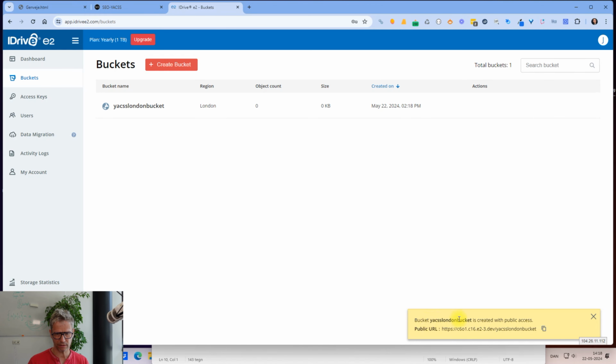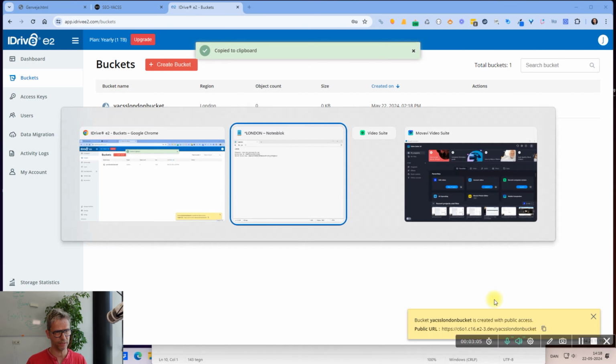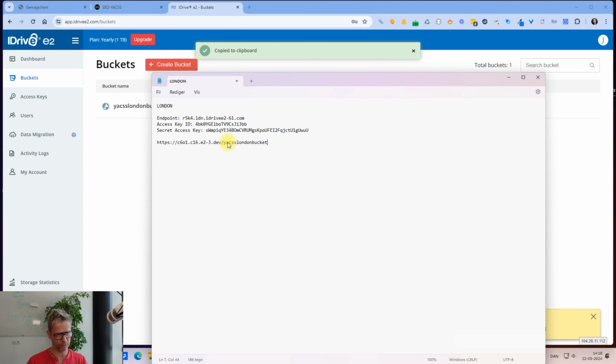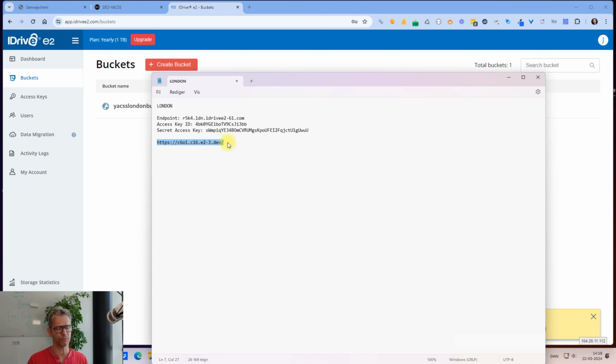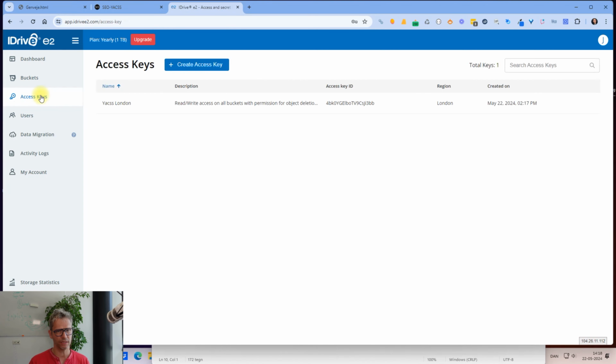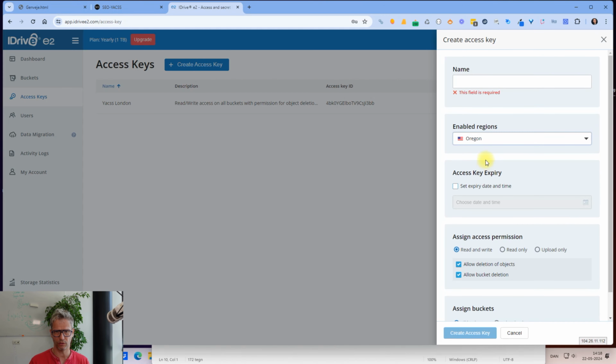The bucket yacss London bucket is created with public access. The public URL is this. So I copy this, copy link, and I paste it here. Then I can just delete this, because what I have here is actually the subdomain for the London region that I'm going to use over in yacss. So that's London. Now let me create an access key for Oregon.